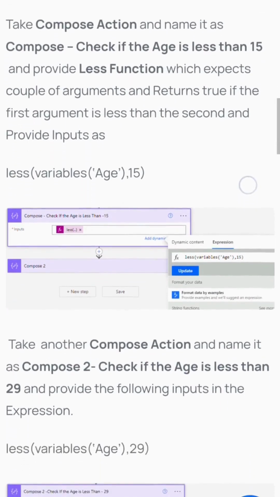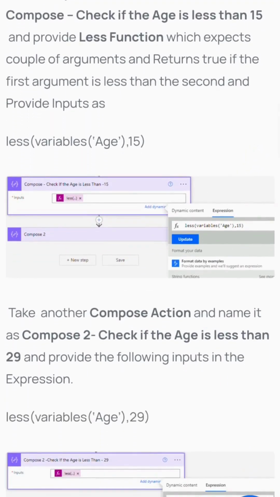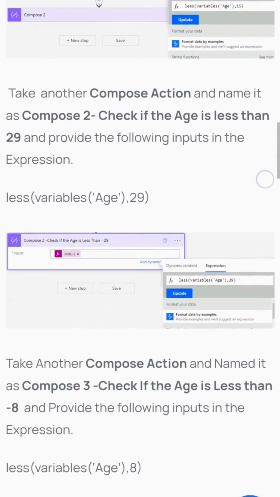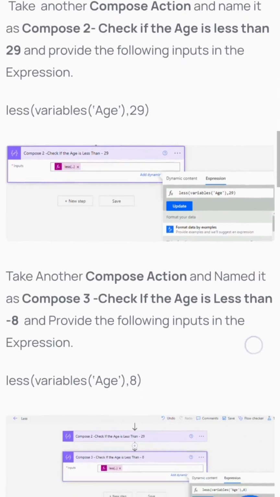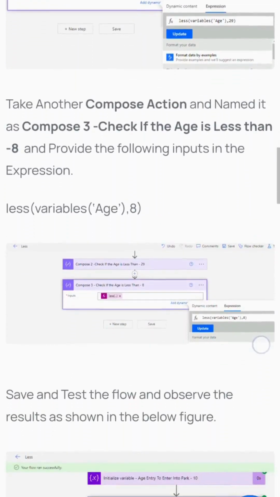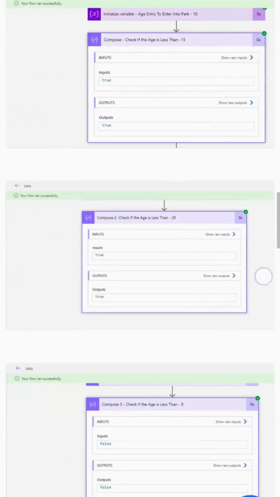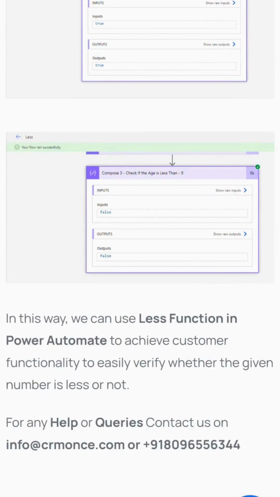less(variables('age'), 29). Take another compose action. If the age is less than 8, provide less(variables('age'), 8). Save and test the flow and observe the results. Use the less function in PA to achieve custom functionality to easily verify whether the given number is less or not.